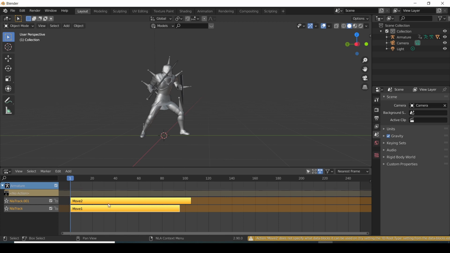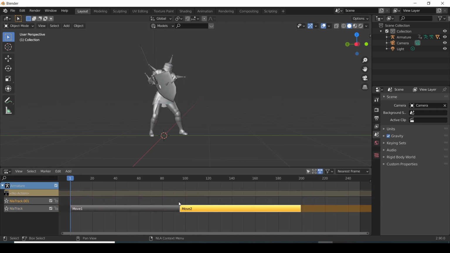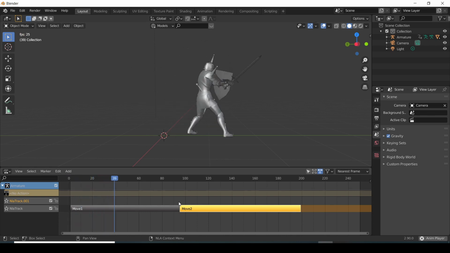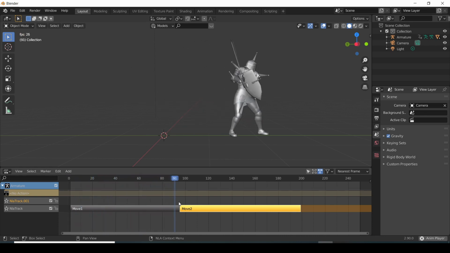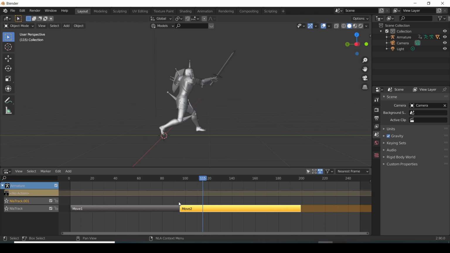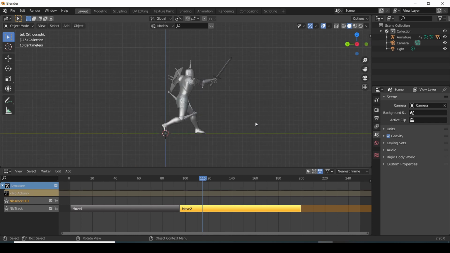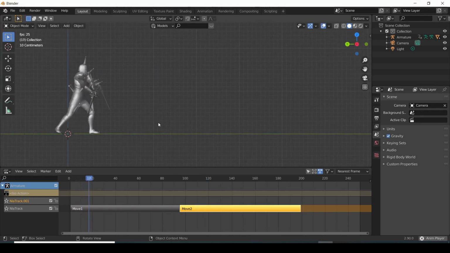It appears above the first one. It completely replaces it. That doesn't work for us. So we take that strip and drag it to the end of the first animation. Now let's press the spacebar. And so, as you can see, our knight is already assigned two animations. But as you may have noticed, there is one problem. Let me press 3 and 9 to get a better view. And let's play the animation again.